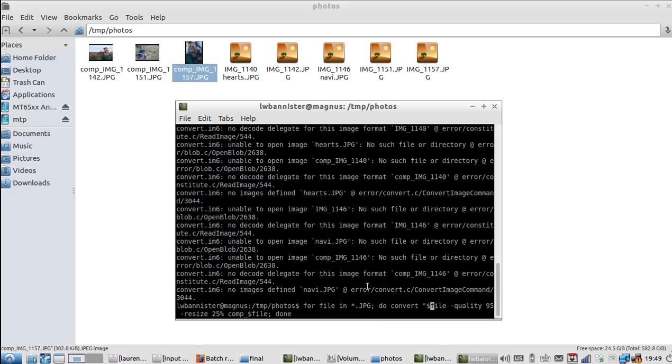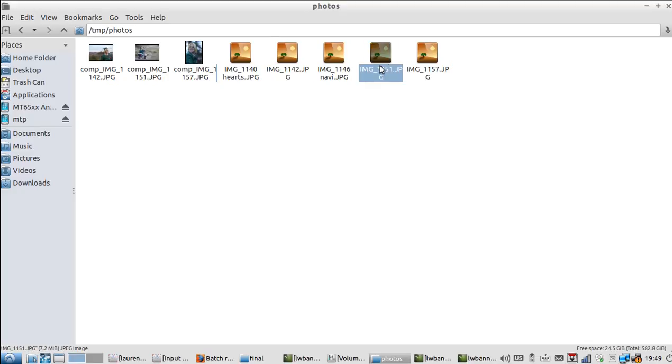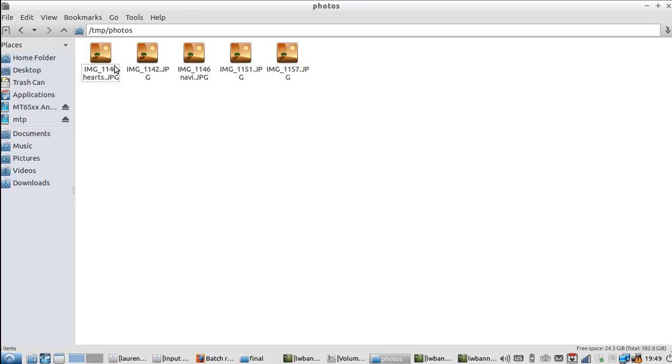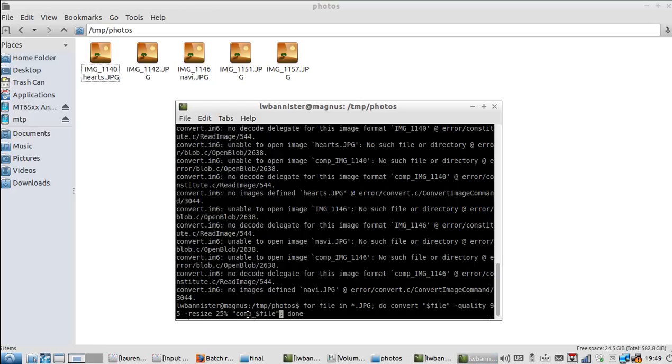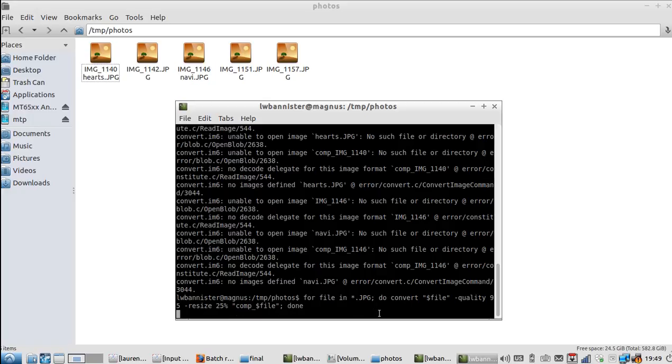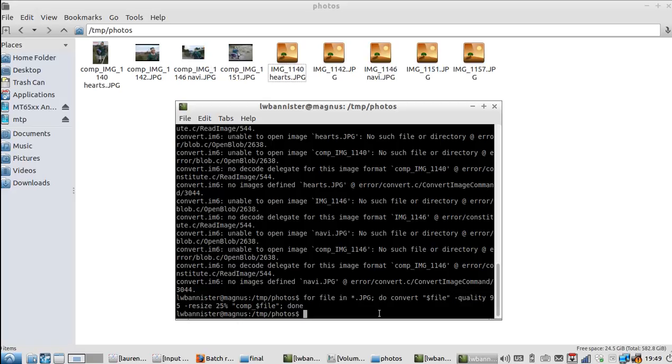Comp file. So that only converted that one and that one, because those ones don't have spaces. So if I delete those now, I've put quotation marks there. Now when I hit enter, it does it without giving us errors. So we're basically finished.